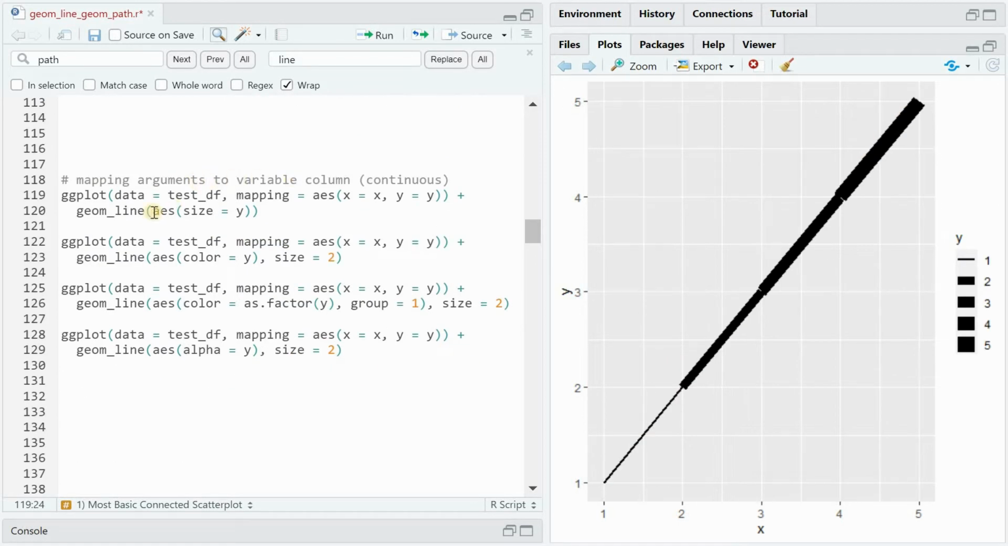You can also map the value for size and alpha and color to a continuous variable that's part of the data frame.